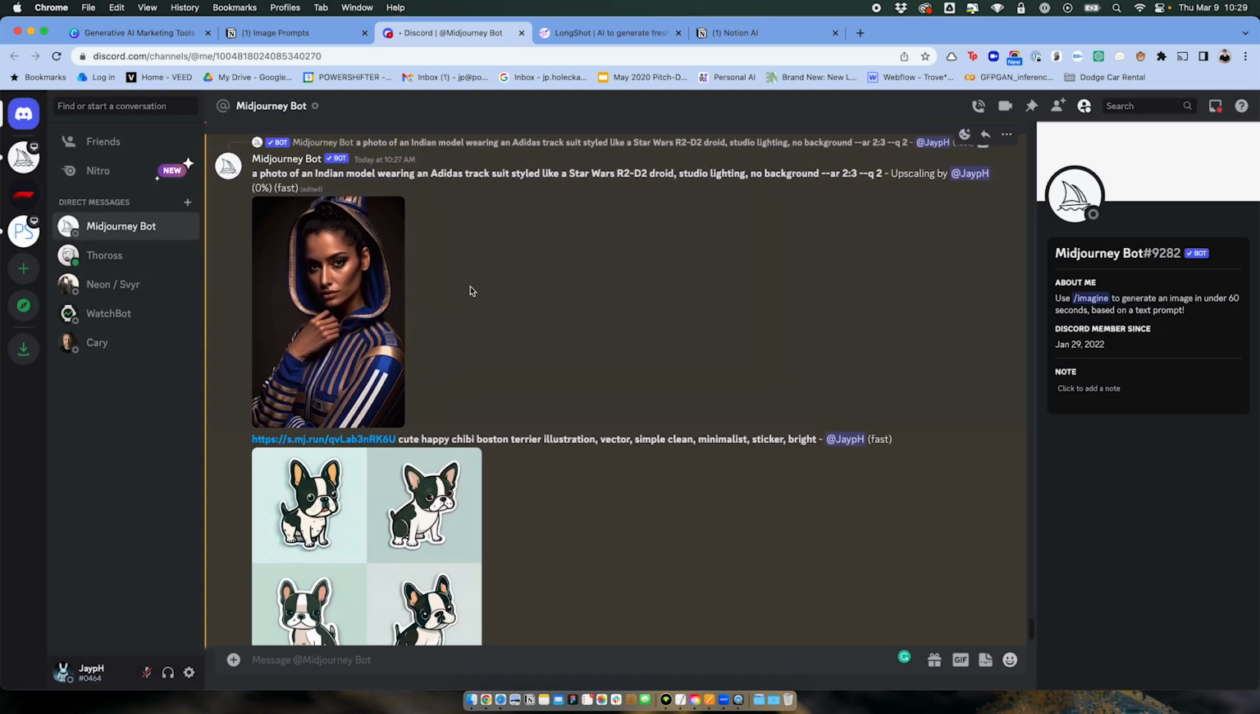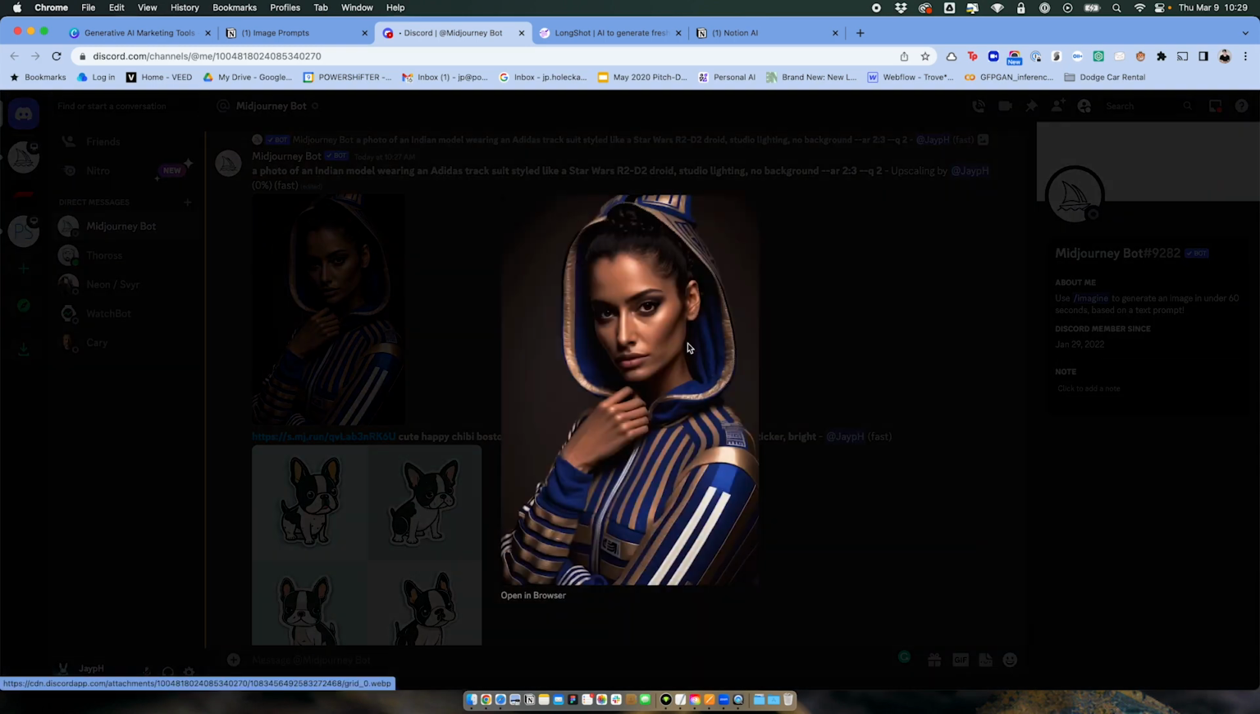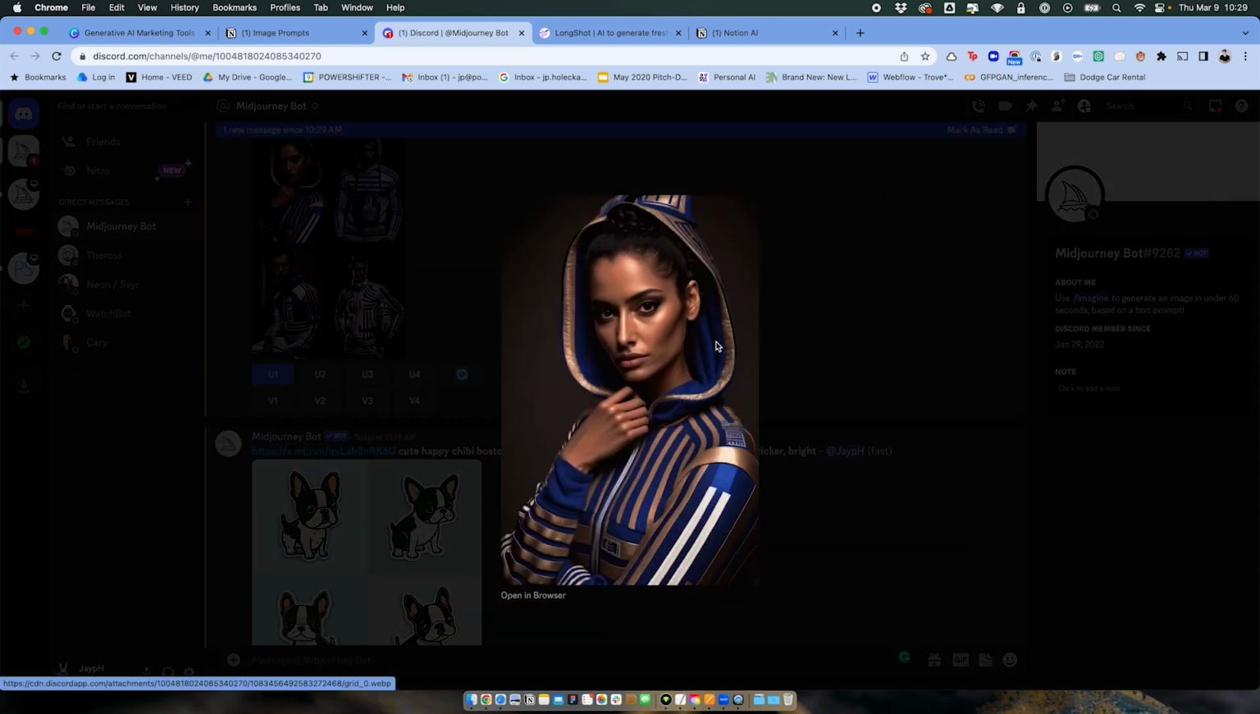Now we have our upscaled image of our Indian model in an R2-D2 outfit. And as you can see, it is quite difficult to tell it's not a photograph.